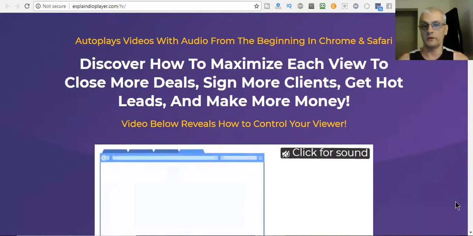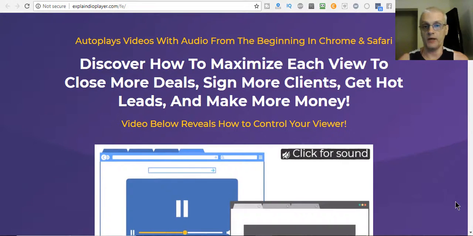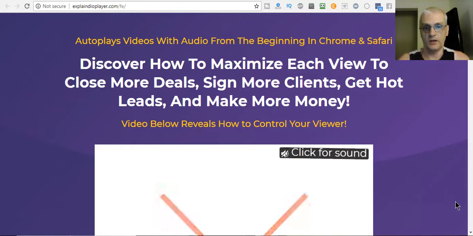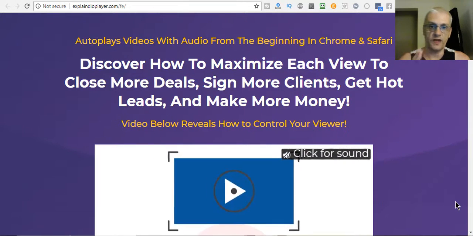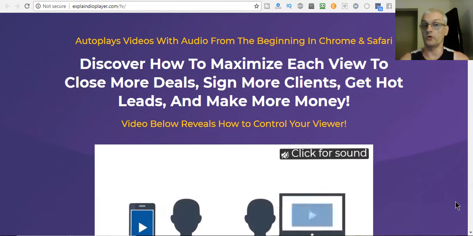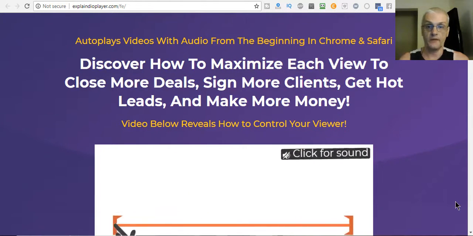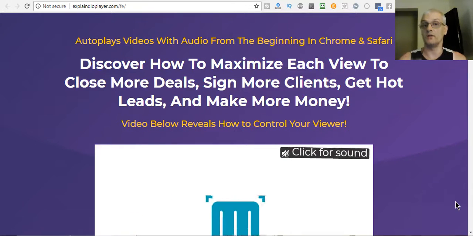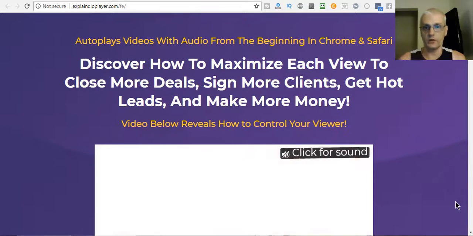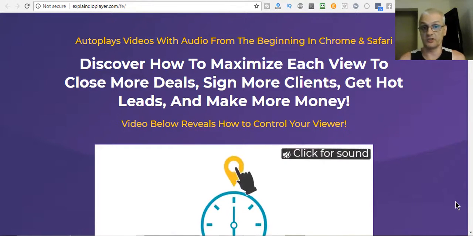Now, Explaindio Player is a brand new software from the Explaindio brand that solves a lot of problems that we have nowadays as video marketers. One of those problems is the fact that the latest versions of both the Chrome and Safari browsers do not allow videos to autoplay. That can cause a major problem, especially if you have a video on a sales page or a squeeze page. If it's not autoplaying, it's not getting the attention of your viewer, and you're losing a lot of potential subscribers and a lot of potential sales because of this.